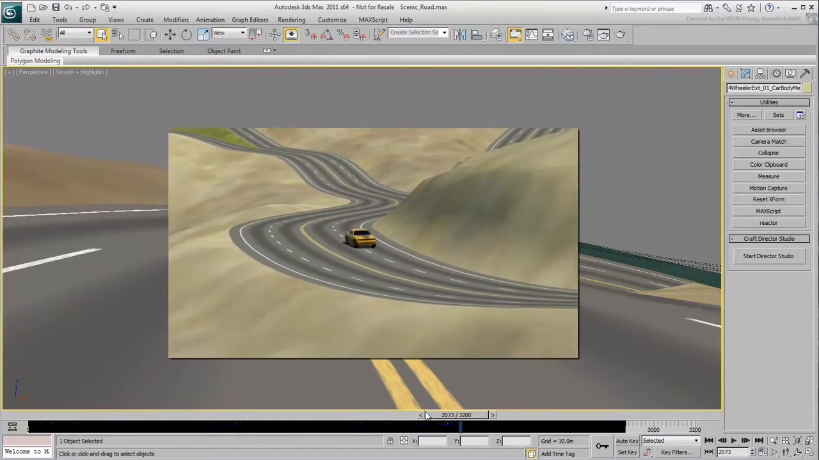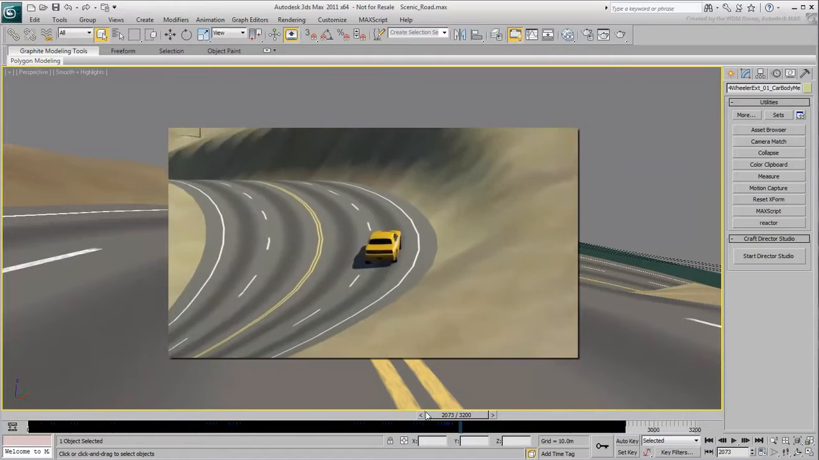This concludes this 4-part movie project on creating environments. We hope you have enjoyed it.